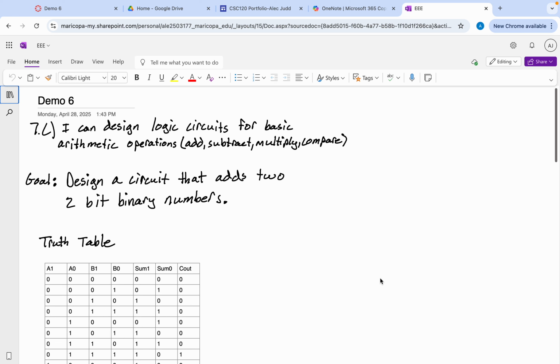Okay, this is my demo 6. You asked me to demo on 7C, and 7C states that I can design logic circuits for basic arithmetic operations such as add, subtract, multiply, compare. So my goal for this is to design a circuit that adds two 2-bit binary numbers.